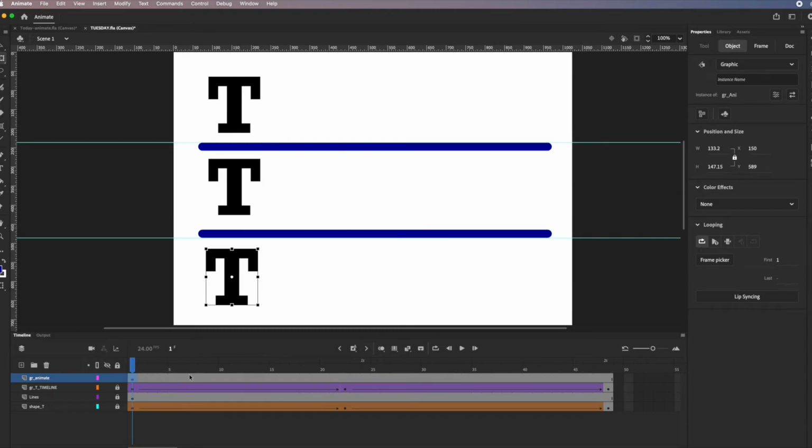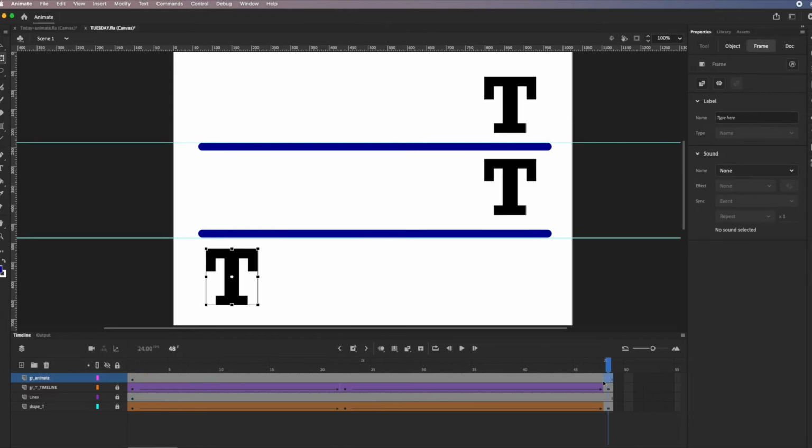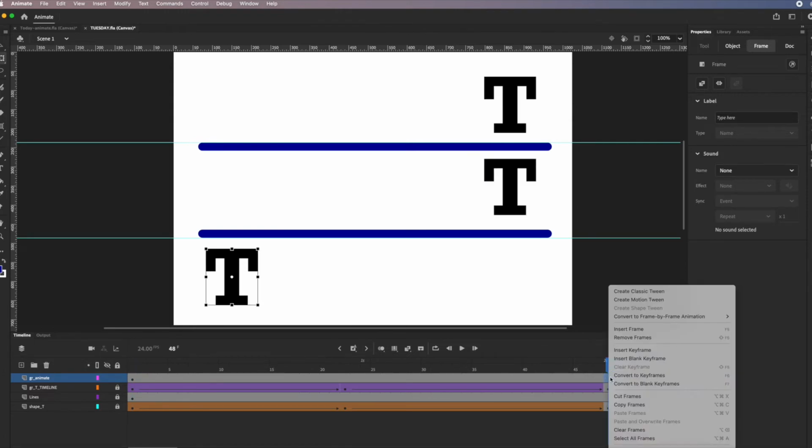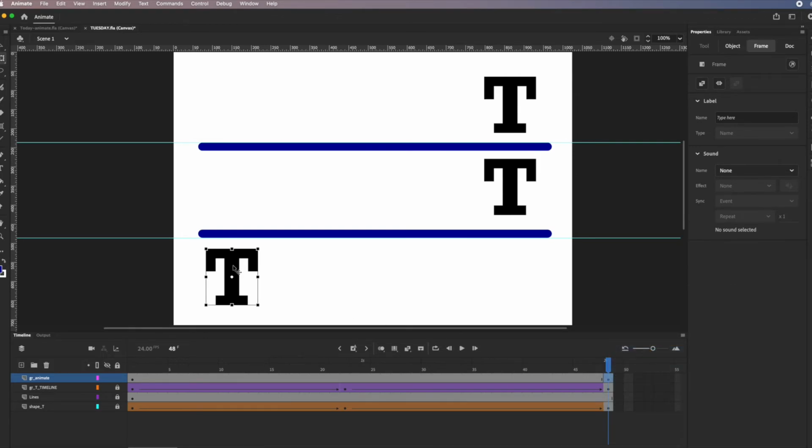So let's go and put something into this file here. I'm going to set it up first, just like the bottom one. I'm going to click at the end here, Control-click or right-click, and insert a keyframe. Remember, keyframe. And like all the others, I'm going to shift-drag this through and just line it up.